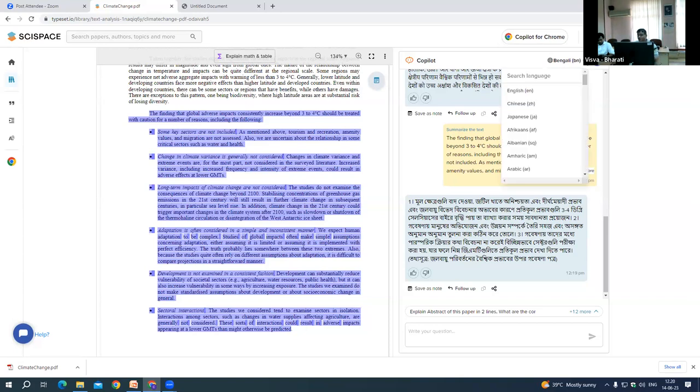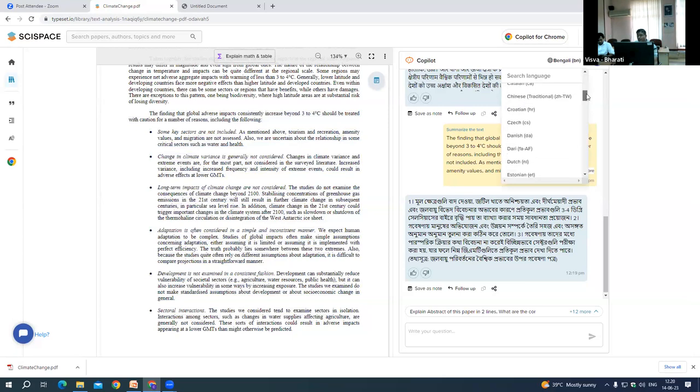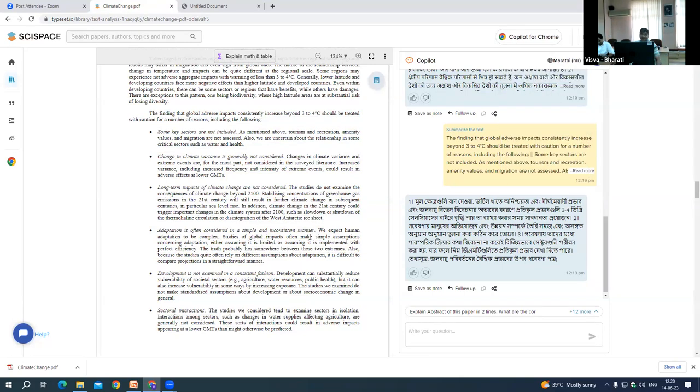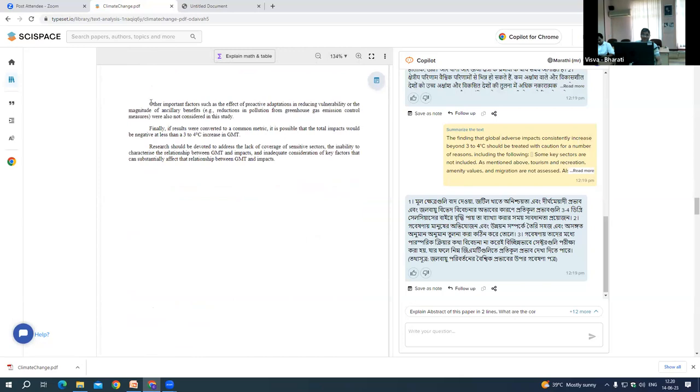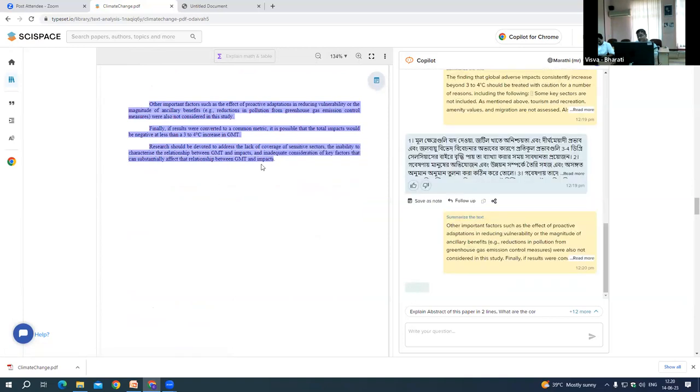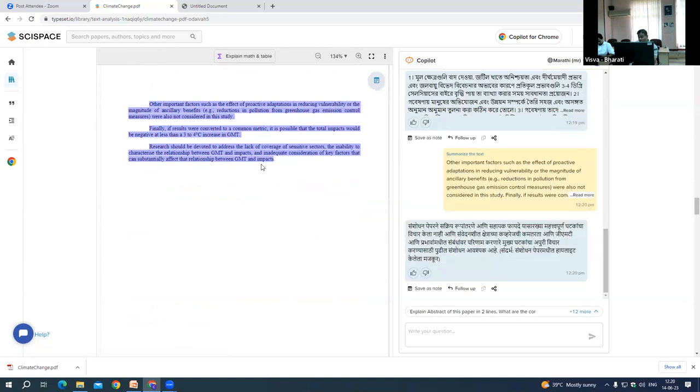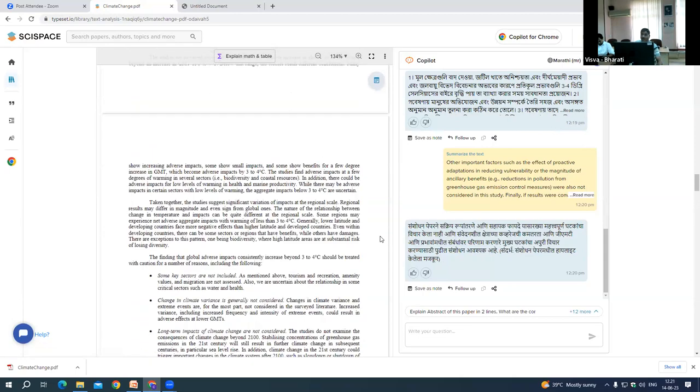Marathi, okay. Nimaida is asking for Marathi. Let me see. I think it should be there. Hebrew, Russian, Hindi, Hungarian, Indonesian, Irish. Malayalam is there. Maltese, Marathi is also there. So Marathi is there. Okay. I am selecting this portion and wish to have a summary of this one, though it is already only a few lines. So this is a great advantage for you. See, the Marathi version is there. This is one part.